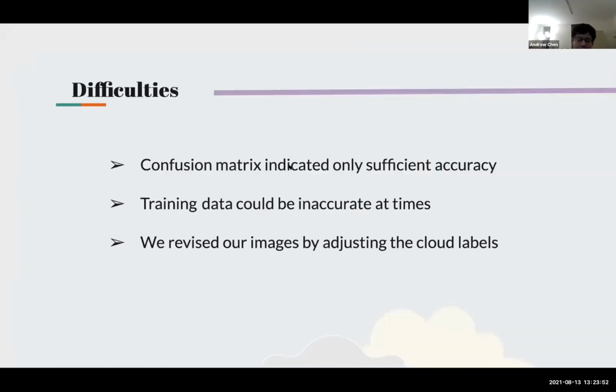So along the way when we were making this, we did have some difficulties, and the main difficulty was the accuracy of our model. When we looked at the confusion matrix, which shows the relationship between how many predicted guesses were correct and everything else, we realized that our model did have sufficient accuracy, but not great accuracy. So what we did was we made sure to revise our images that we made in Labelbox by expanding over the clouds that we needed to go over, because at some times we were a little bit conservative, trying not to hit the image watermarks, and that cost us a little bit of accuracy. However, after we revised that, our accuracy did increase.